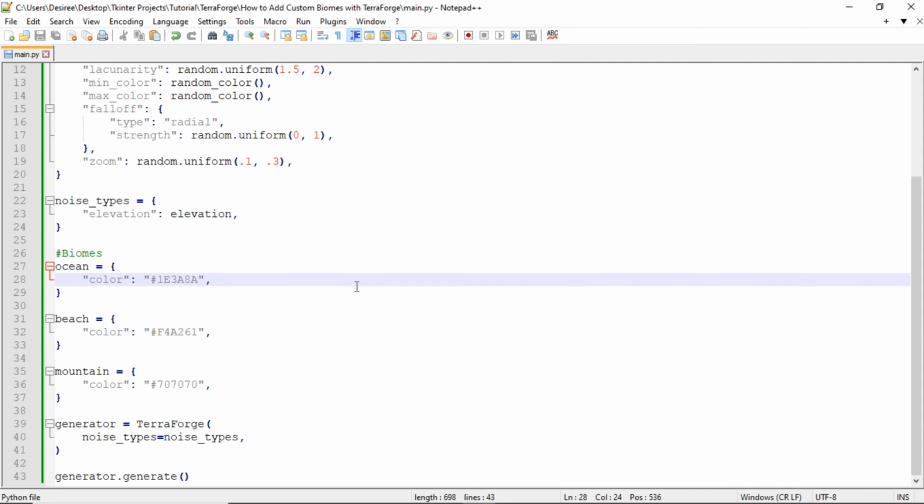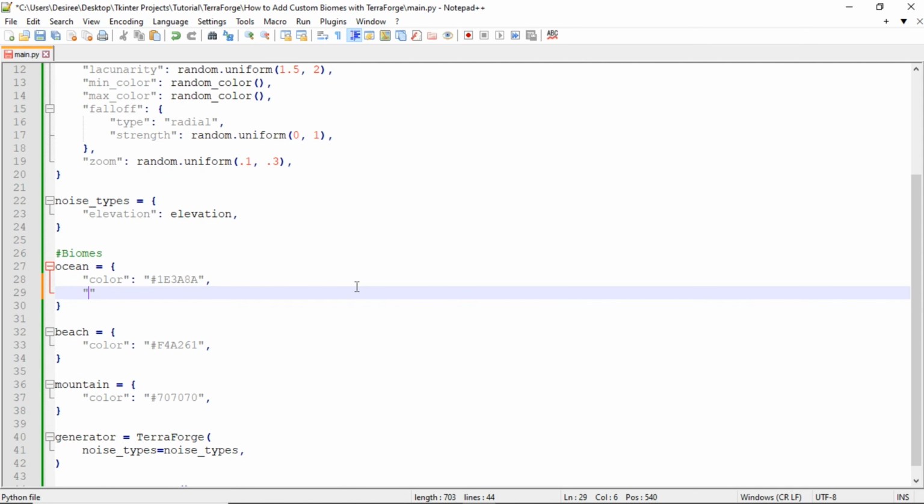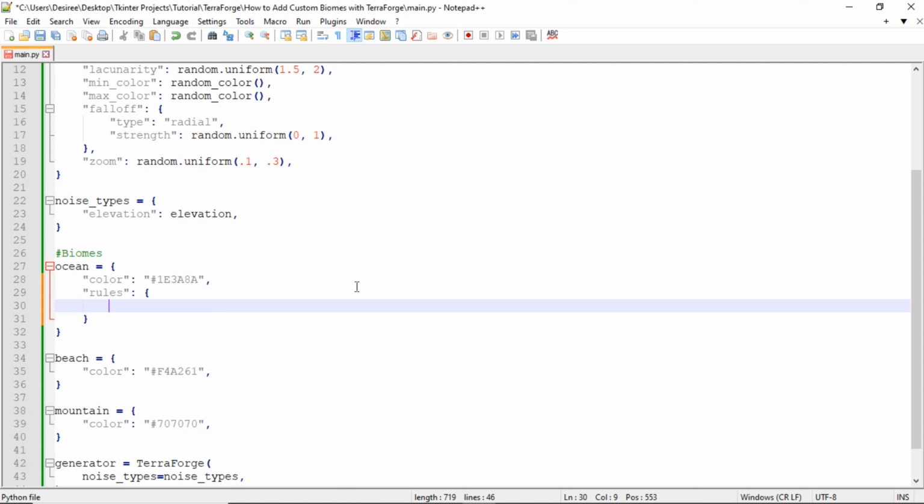Alright, so starting with our ocean biome, I'm just going to go in here and add a rules key. And this is essentially another dictionary. So inside of here, we'll do elevation as the key. And then as the value, we're going to put our elevation range. So the range for our ocean is going to be between 0 and 0.4.